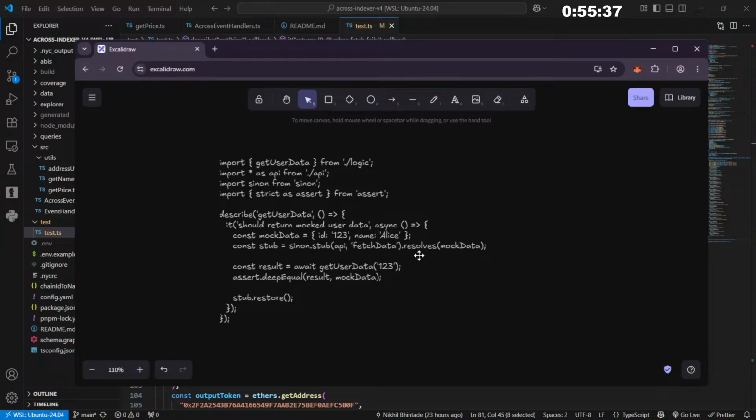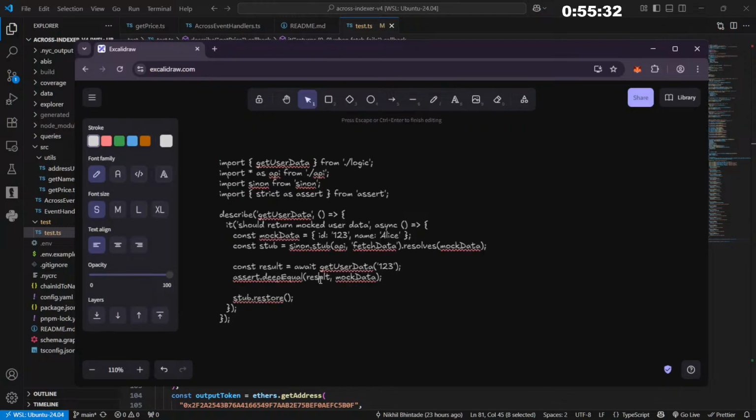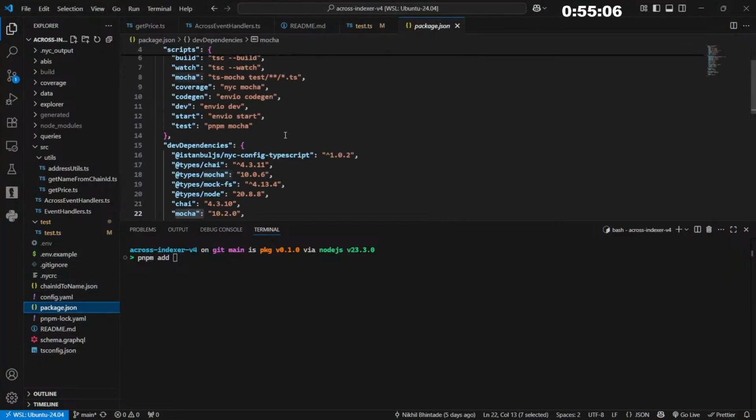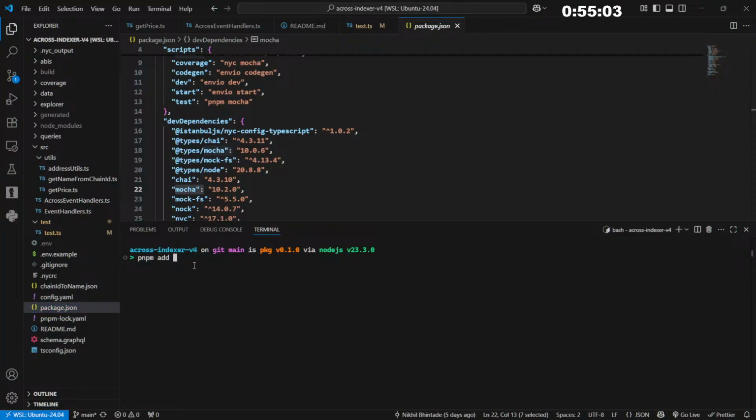Sinon.stub API fetch data resolves mock data. So we should try it. Let's start with adding pnpm add. In package.json, Mocha is in dev dependency. So sinon --save-dev.